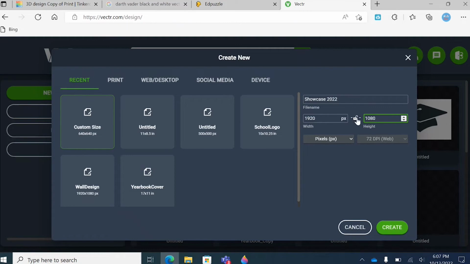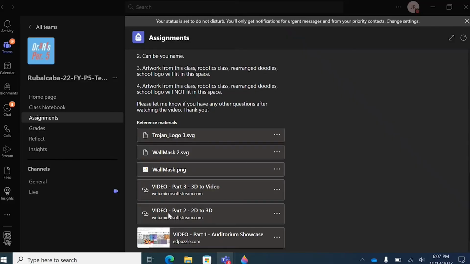We can leave that pixels. I'm gonna lock it in and create. And I'm gonna go back to Teams. We're gonna download a file that I gave you. We're gonna download this file here to start with. So it's gonna be called wallmask2.svg.